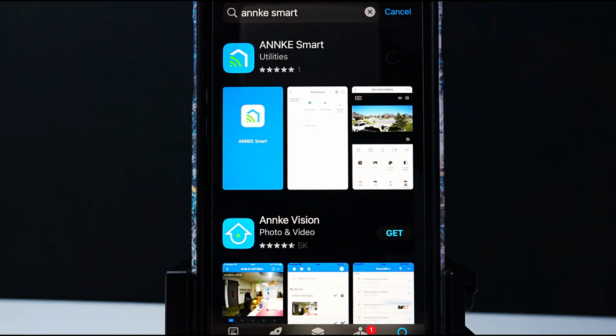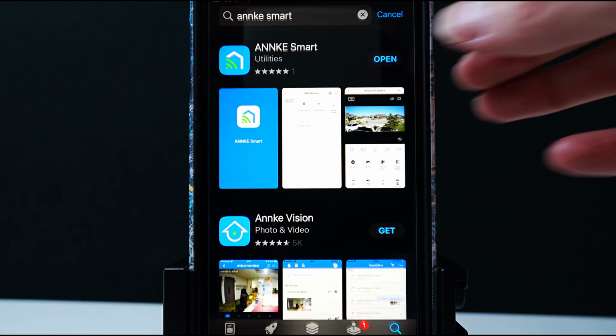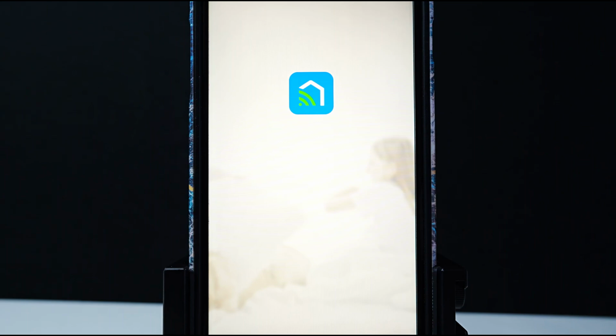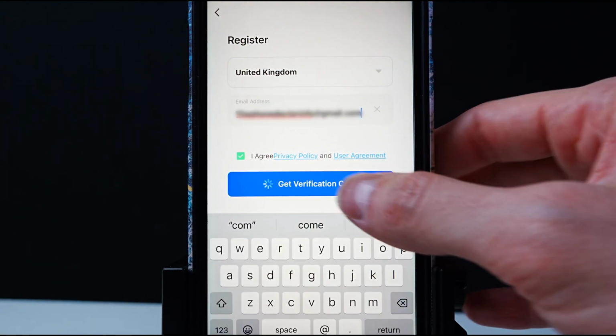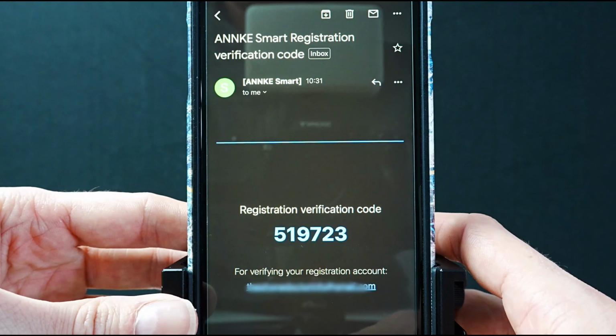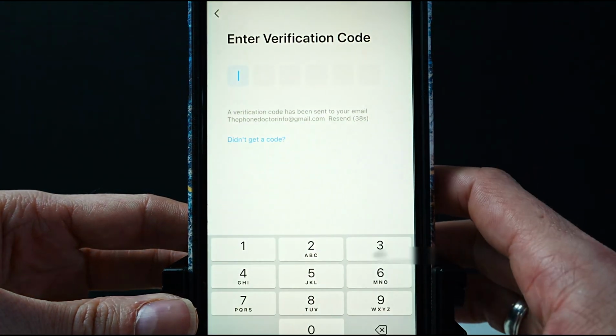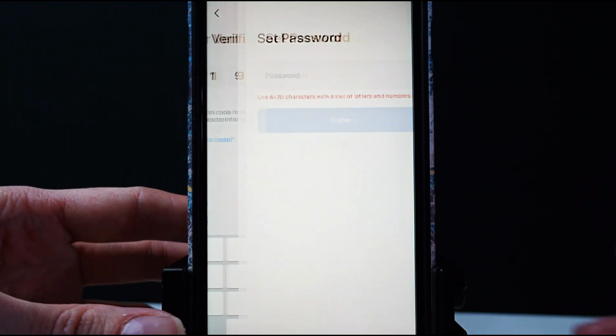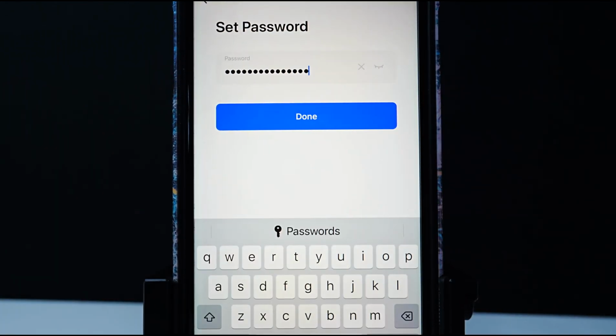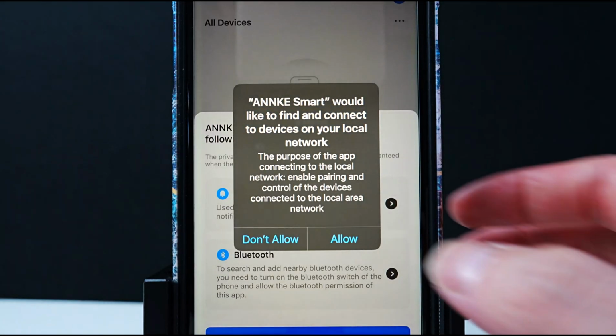First, download the Annke Smart app, then press open, then tap agree. Click on sign up, put in your email address and select your country. You'll receive an email with a verification code. Go back to the app and type that in. Now you can set your password, click done and then allow.